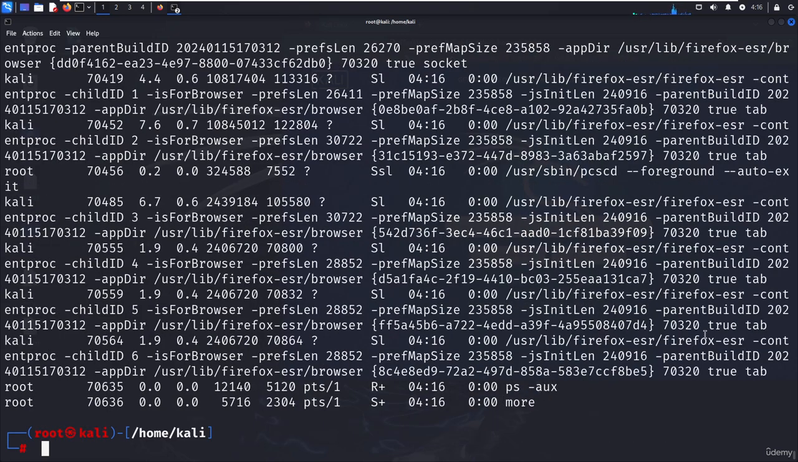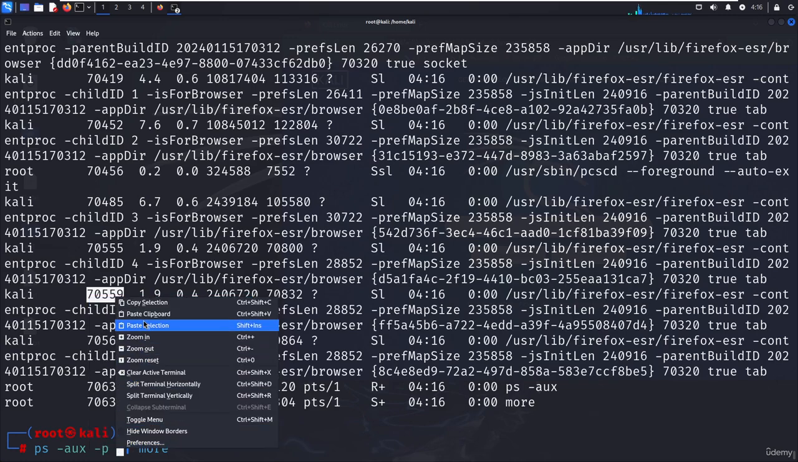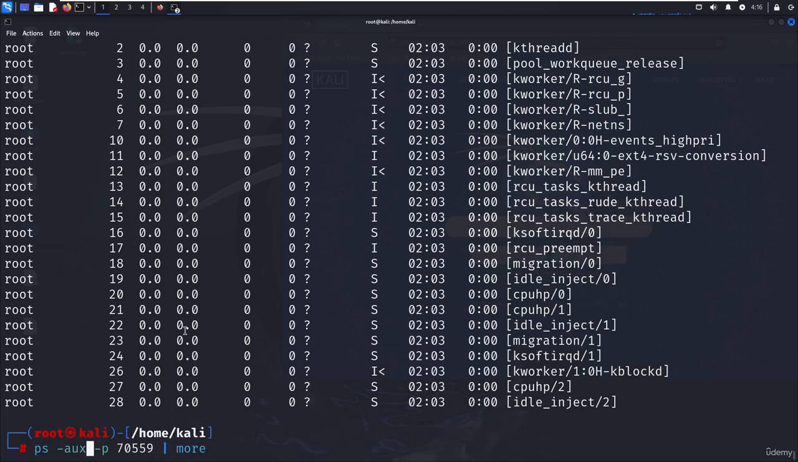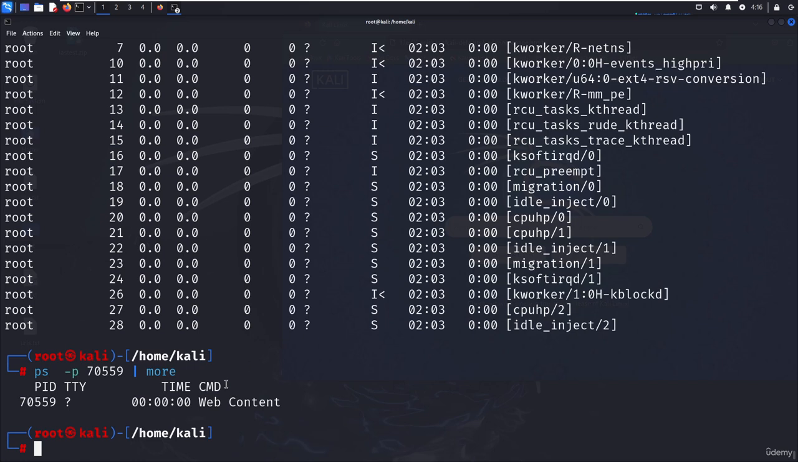If you go down, at the end there will be this Firefox. Let's see, we have Firefox here, and it is assigned this ID, 70559. So I can filter by -p, and I can copy and paste this ID here. I say only show me this one and hit enter. It's better to do it without this information. Okay, so it's a web content. Basically Firefox may have another one.